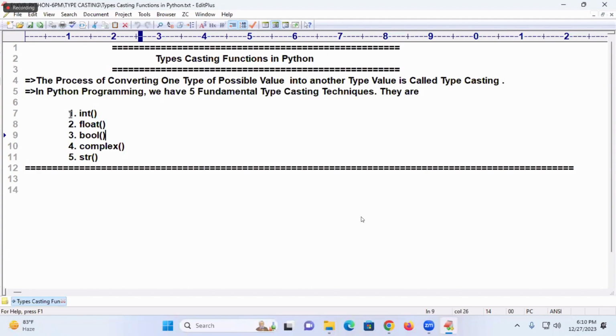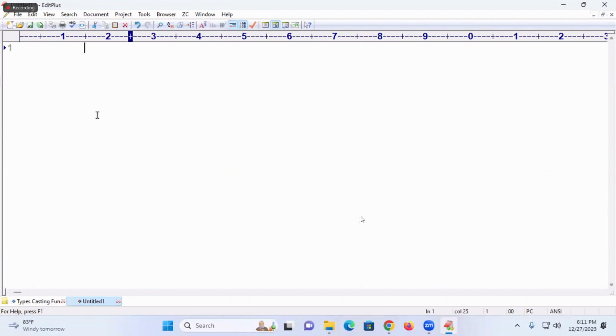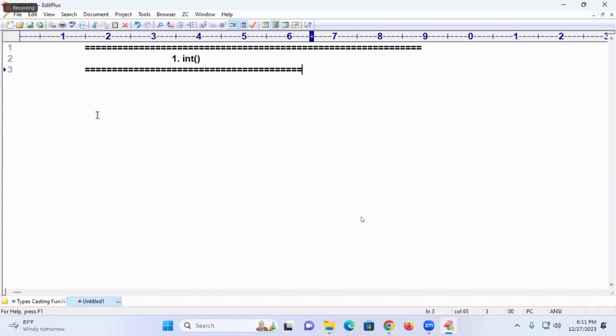What is the first one? Int of, float of, bool of, complex of, str of. So first we'll go for int of today. Let's start discussing int of. Don't take much time. Once you understand this first one, the second and third are dead easy. Here I'm going to talk about the concept, then the syntax, followed by examples.